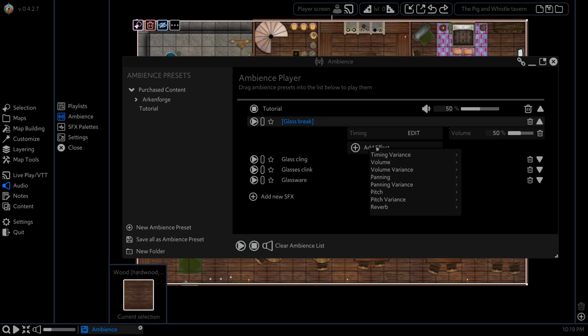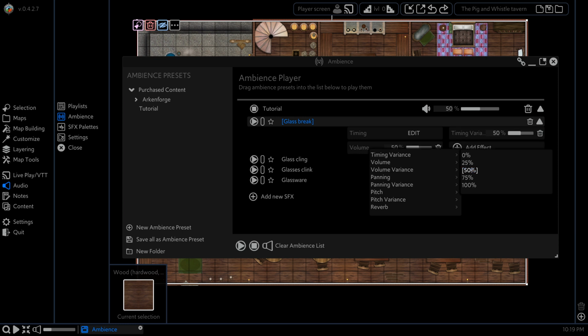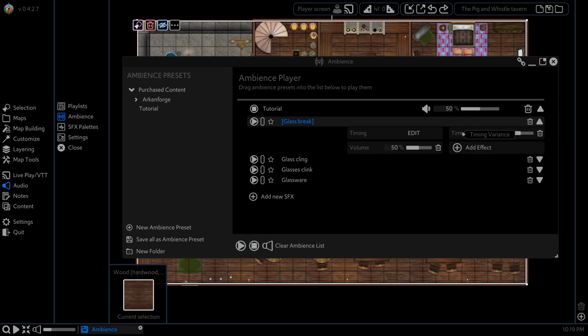So for now, let's just start with a timing variance of 50%. And that adds this little part here, and we can adjust that as needed, but let's keep it at 50. 51, sure. So now when we hit play, it's going to set the delay to 5 seconds plus or minus 50%. So now instead of going every time on the 5 second mark, it's going to go between 2.5 and 7.5 seconds.